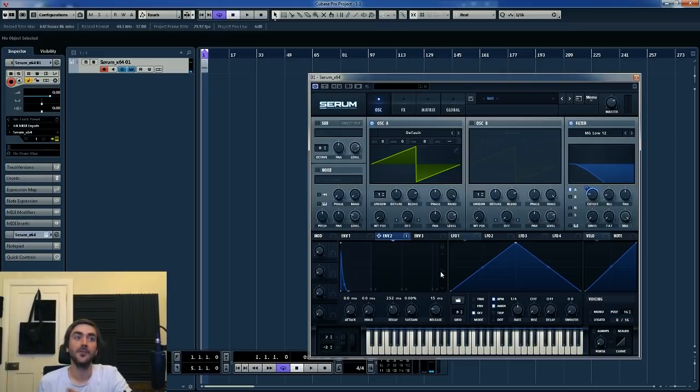So the coolest thing about Serum is the fact you can zoom in right up close, draw in your curves and everything like that. Like I was explaining, very, very intuitive.